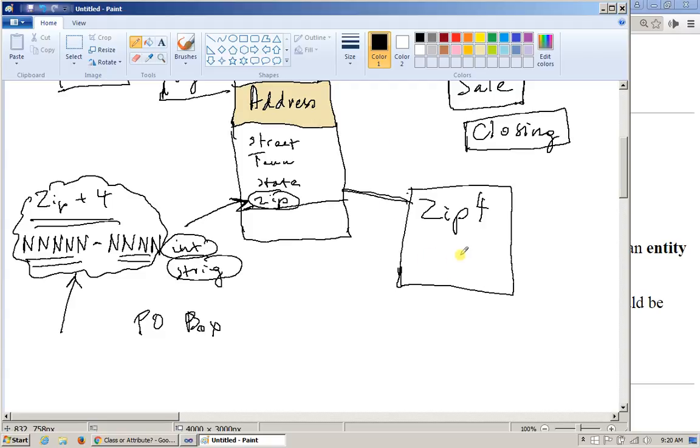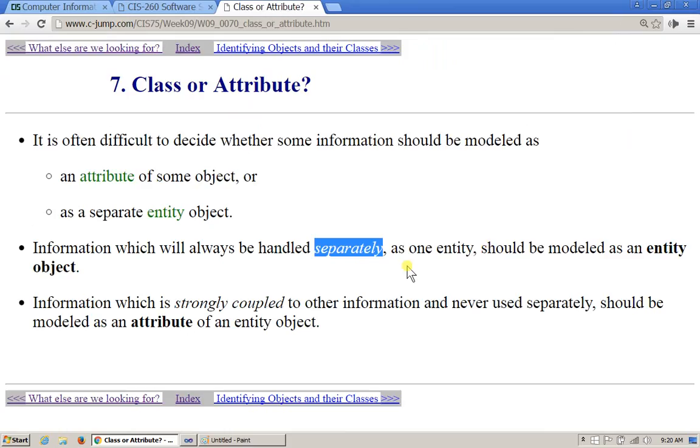Or otherwise, you can say that in this version of the system, we'll just store it as an integer, but in the future, in the next version of the system, it may become a separate class, right? So all of these extremes and everything in between can be your case. So that's where this attribute versus entity is an example of this type of decision making.